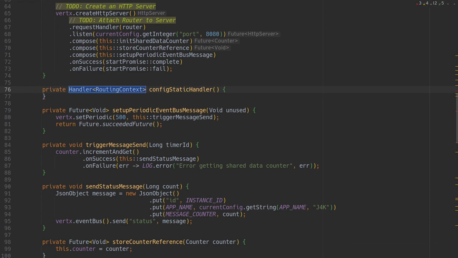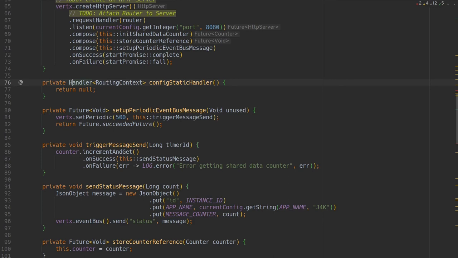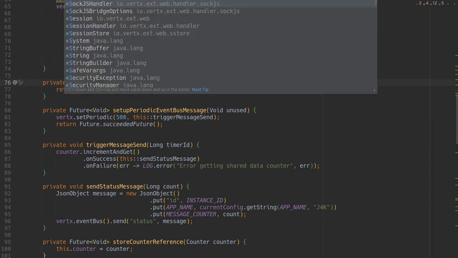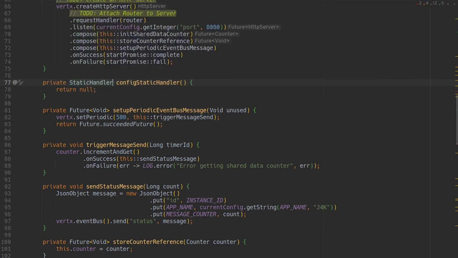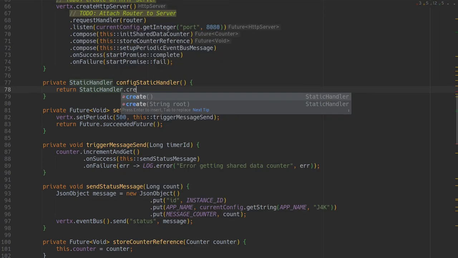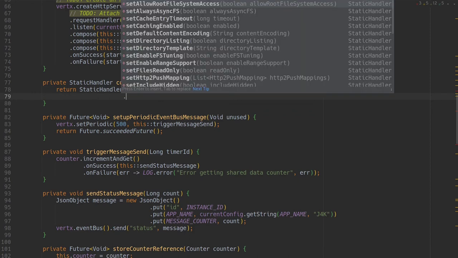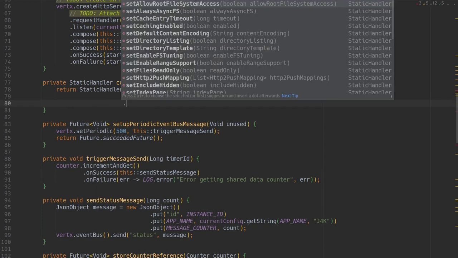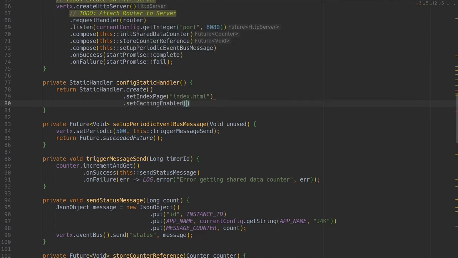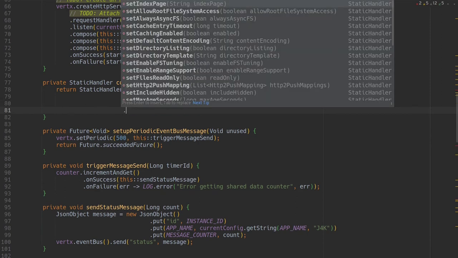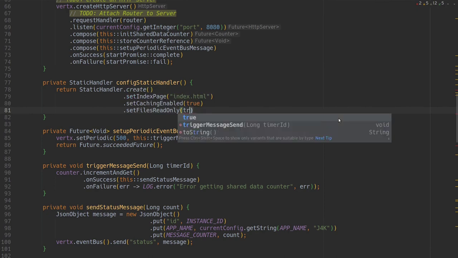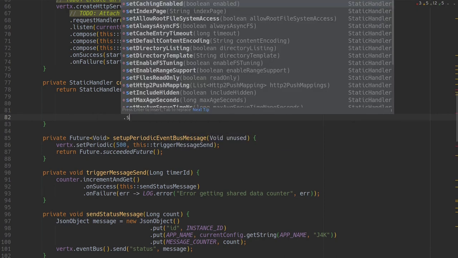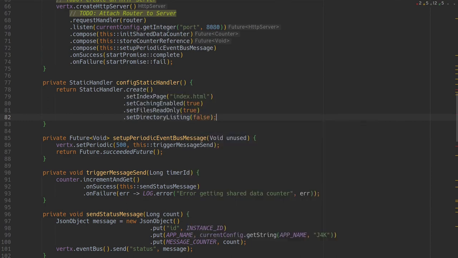And that method is going to return a handler of routing context. In fact, it's going to return a static handler, which implements that signature. And we're going to say return static handler dot create. I'm going to use that fluent API again. Set index page to be index.html, dot set caching enable true because we don't expect that content to change. Set files read only because we don't want people to be able to upload. And set directory listing false because we don't want people to list our directories.